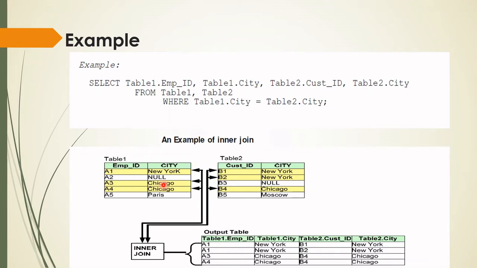Now next is Chicago. Chicago with New York, so no match. Chicago with null, so no match. Now Chicago with Chicago. Here we have A3 Chicago and we match with B4 Chicago. So A3 Chicago and B4 Chicago. Now this Chicago with Moscow, so no match.